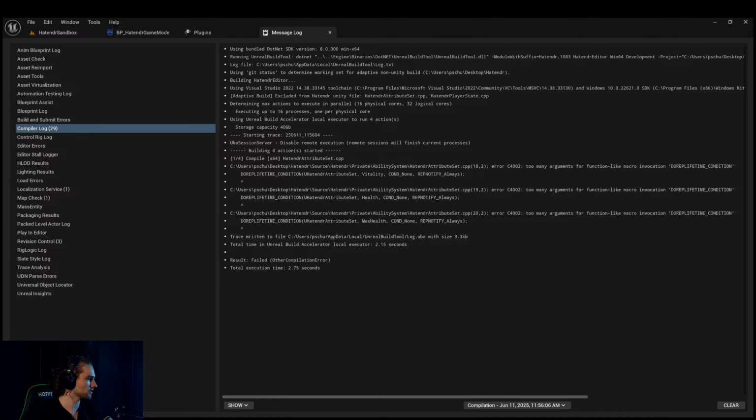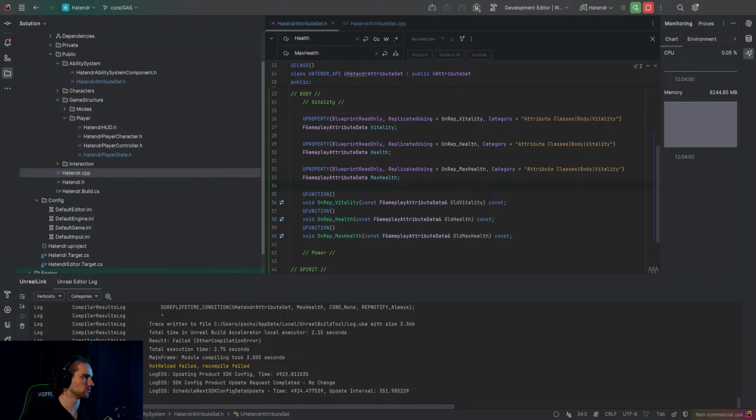Okay, back to the thing where we... Right. Okay, so now he wants me to make a mana attribute, which I refuse to do because that's dumb.